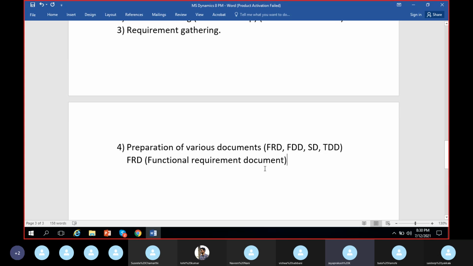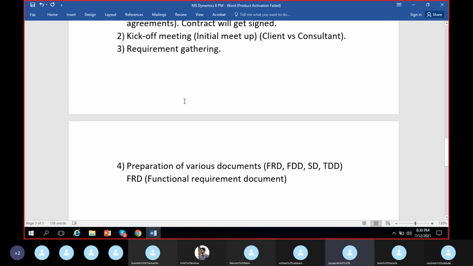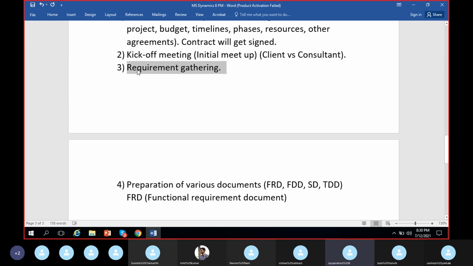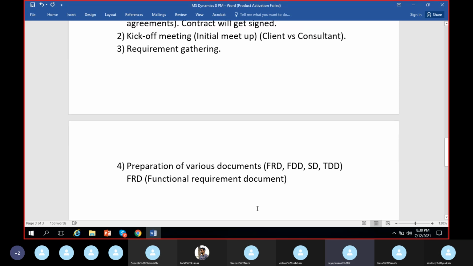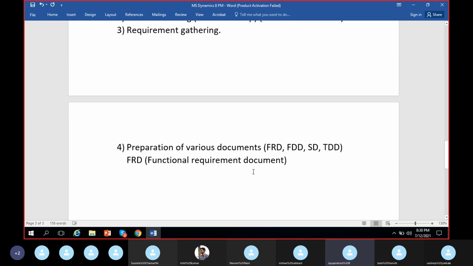Since we gather all the requirements, here we will gather all the requirements and document them properly. The client will submit all the requirements in their format, so we will document them in our project manner, in our way of documentation. All these requirements will be documented accordingly.